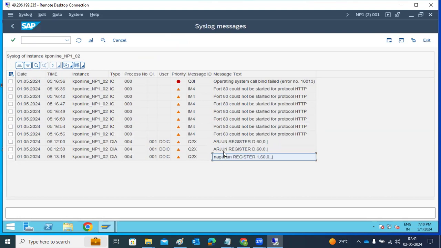Who is doing what, some registration, something like port not starting, operating system call errors, some port is not starting. Then some kind of errors are there here, right? Who is the user, what is being done, and all the information we can see here. Error log, system logs here. So it will give the clear information here.